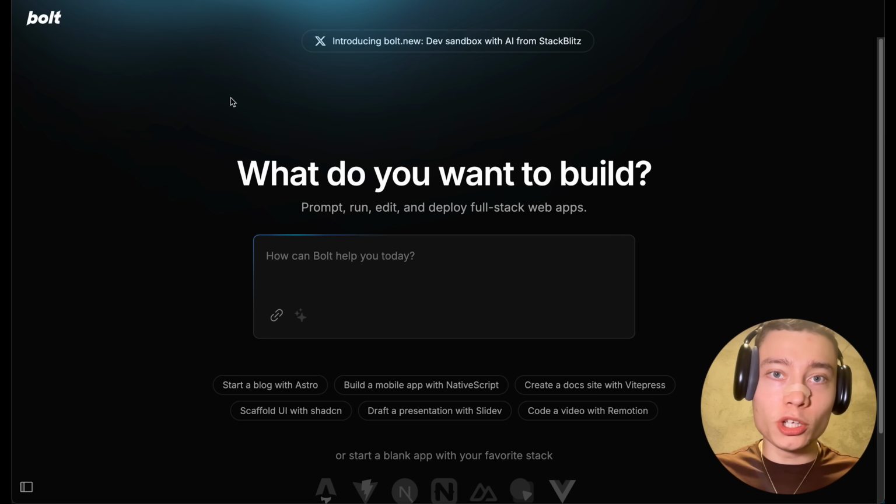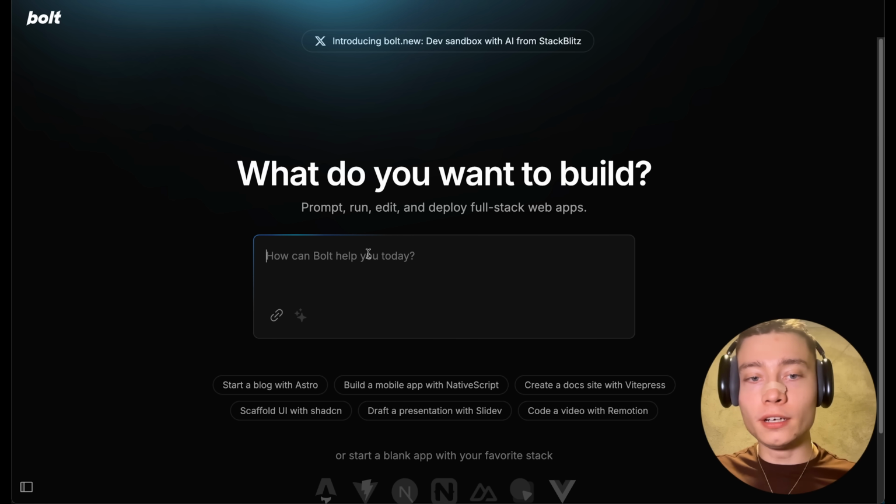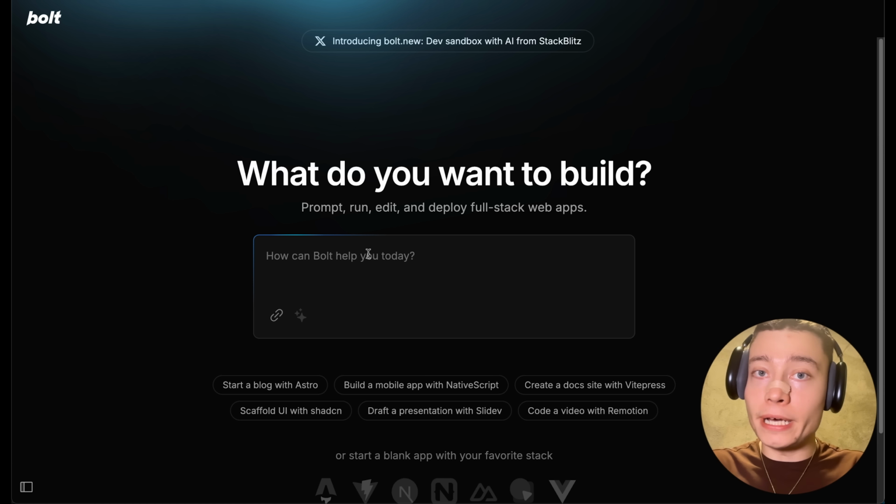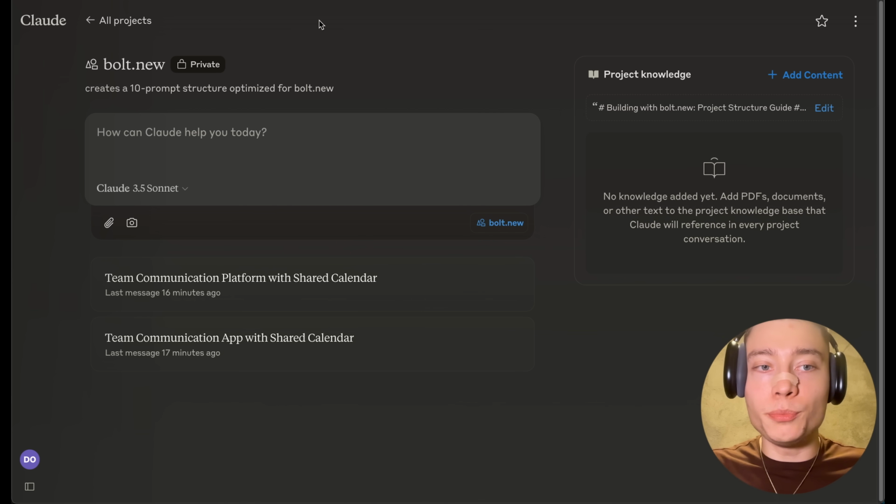Okay, so this is what Bolt.new looks like. You have the field where you can type in what you want to build. Now, describing the entire app in one prompt is a bad idea because it will not do everything you want. That's why you need to break it down into steps. And we can use Claude or ChatGPT to do just that.